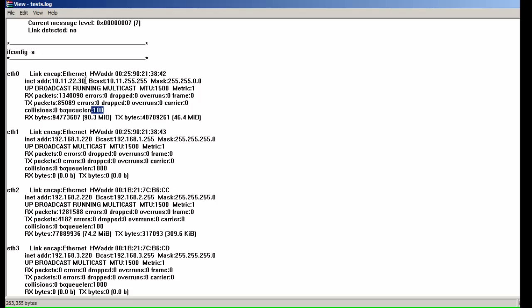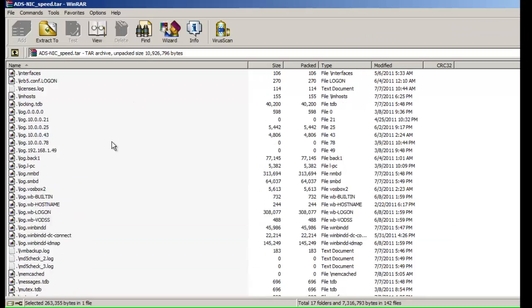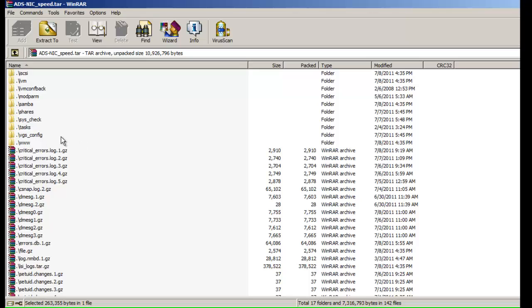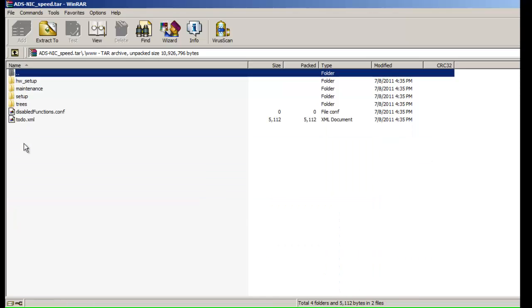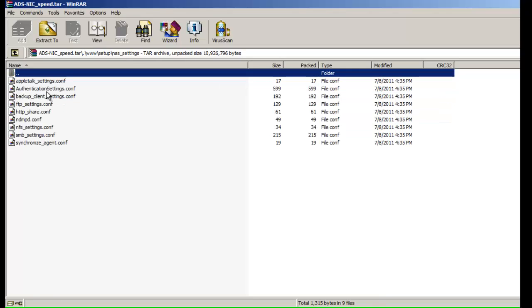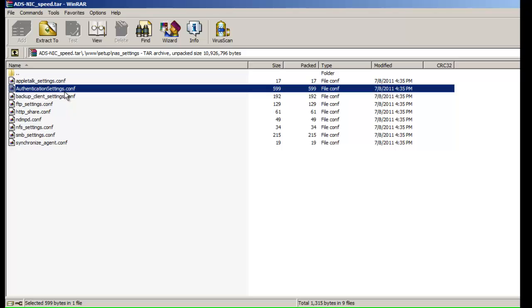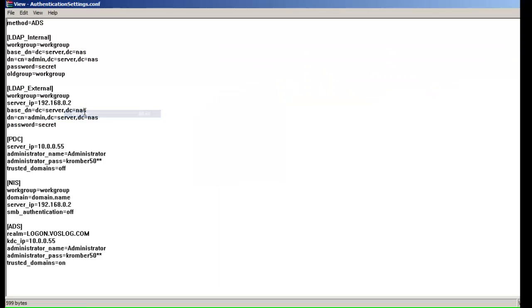And we can see his IP address is 10.11.22.30. So maybe it could be something misconfigured for his ADS settings. Well, what we would do here is go look for a unique directory called www. This information provides where we want to go into the setup and NAS settings. And here there's a log called authentication settings. So let's take a look at it, .conf.